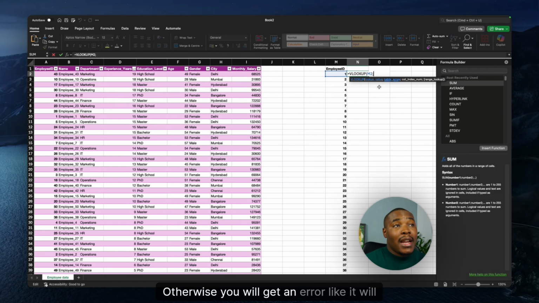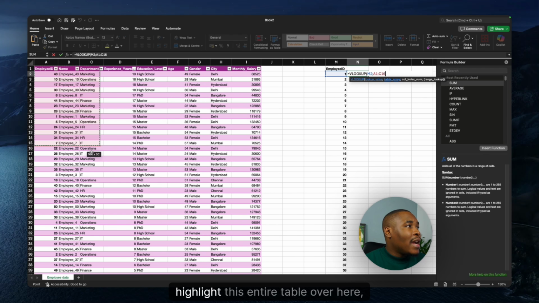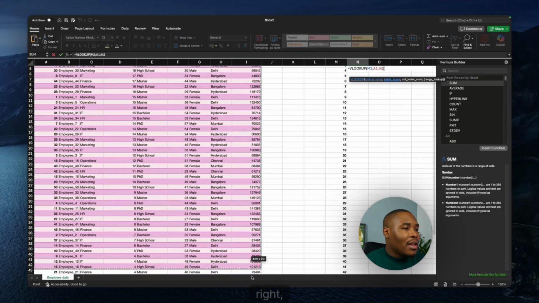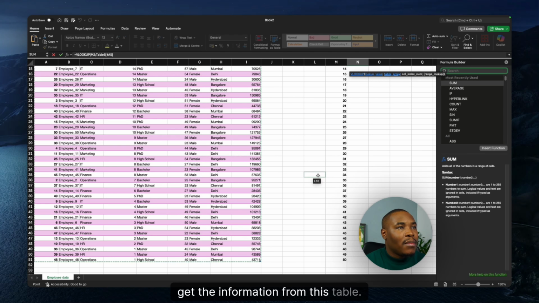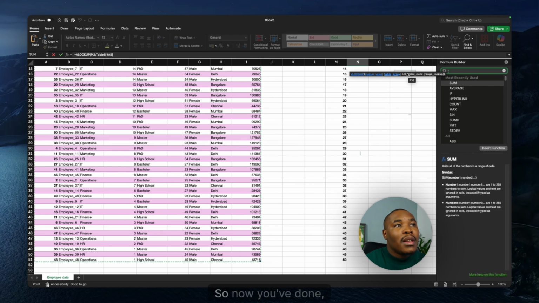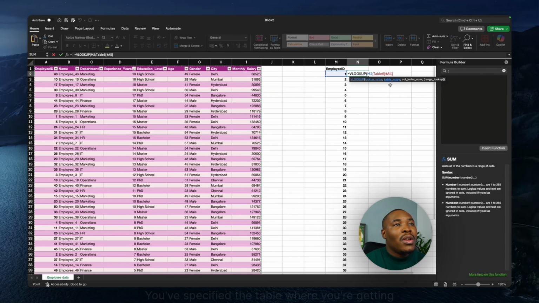Otherwise you will get an error, like it will actually give you some sort of error. So what I'm going to do now is highlight this entire table over here, because I basically want to get the information from this table. Now that the table has been selected, I'm going to put the comma. So now you've got the lookup value, and you've specified the table where you're getting your information from.